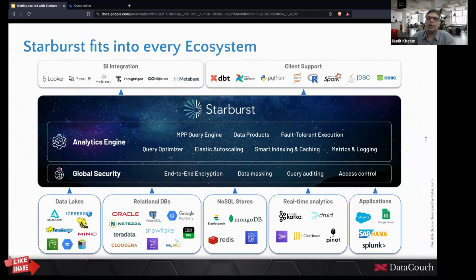And when it comes to client support, you can see that Starburst has integration with dbt, Airflow, Python, Jupyter, R, Spark, JDBC, ODBC, and so on. So connectors based upon these different tools are vast and varied, and can connect to virtually every data source that is available out there. Right.